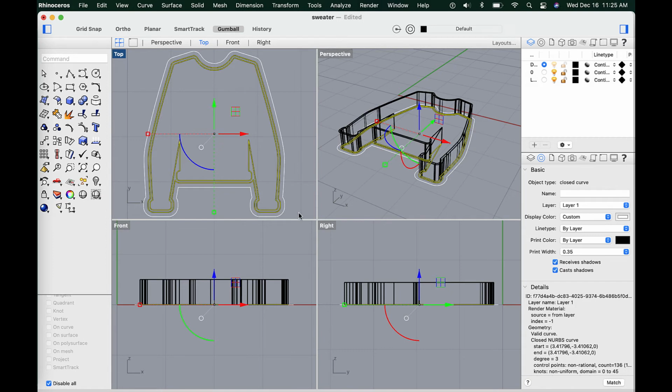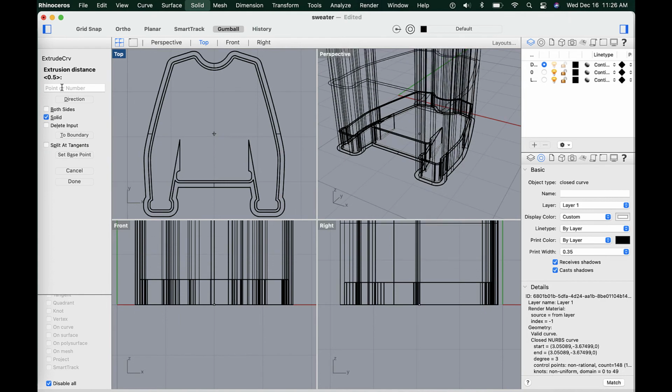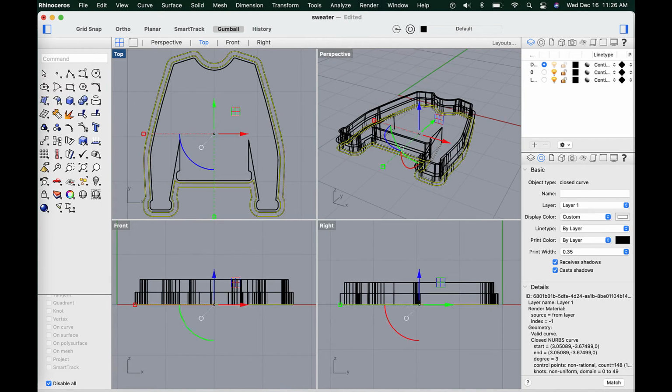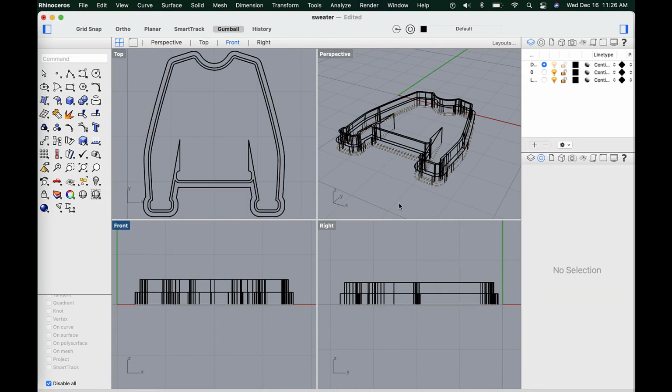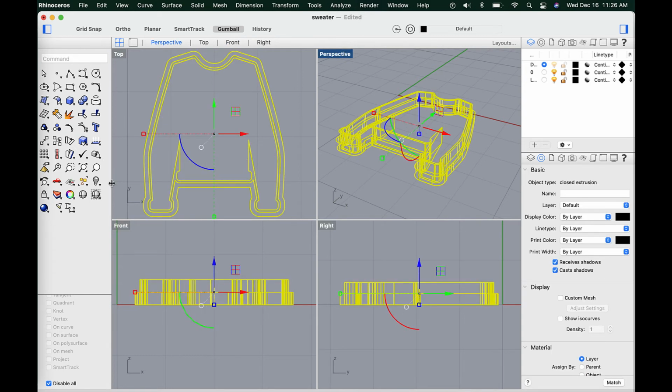We will then repeat this process with the outer curves. Select both of them, go to Solid, Extrude Planar Curve, and Straight. This time we will type in a slightly smaller number, like 0.25, and hit Enter. Now if we change our perspective view to a rough render, we will see what our 3D model will look like.